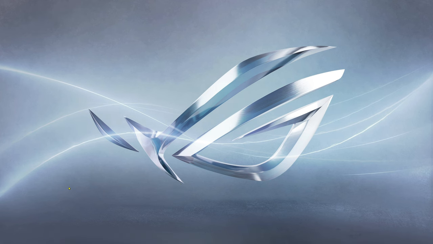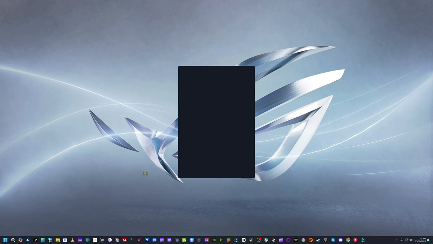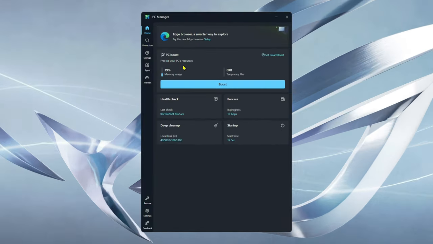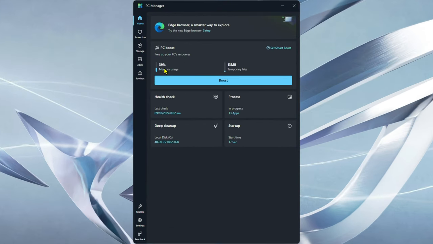So on to PC Manager. So I already have it here. So right now I'm using 39% of my memory. I wish I could actually make this a little bigger. I mean, on your side, it's going to be bigger. I'm going to zoom it in, but on the desktop, it's very small, sometimes hard to read.